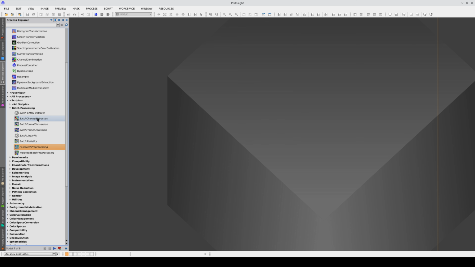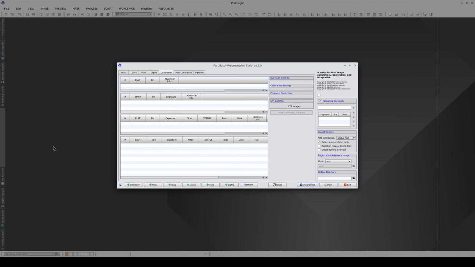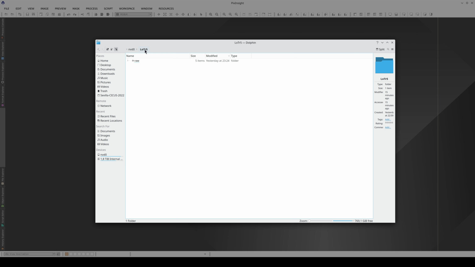FastBatch preprocessing is also a powerful and flexible tool. In this video, we'll review some options that allow this tool to adapt to any dataset. We're going to test the tool with an image of the planetary nebula Longmuir Triton 5 and the galaxy NGC 4725. The image set contains data in LRGB, O3, and H-alpha.